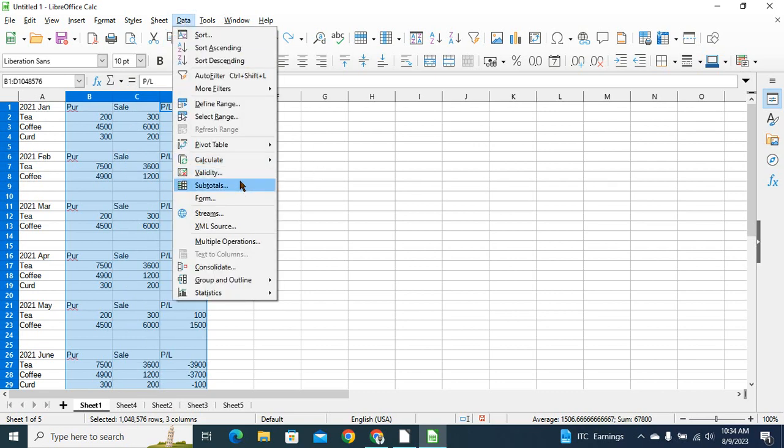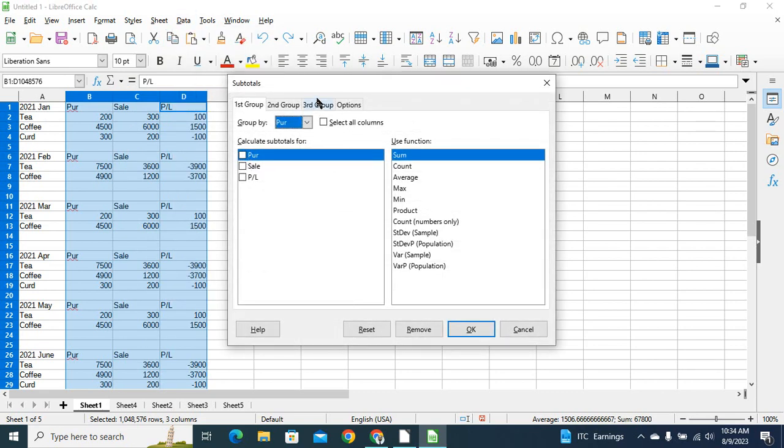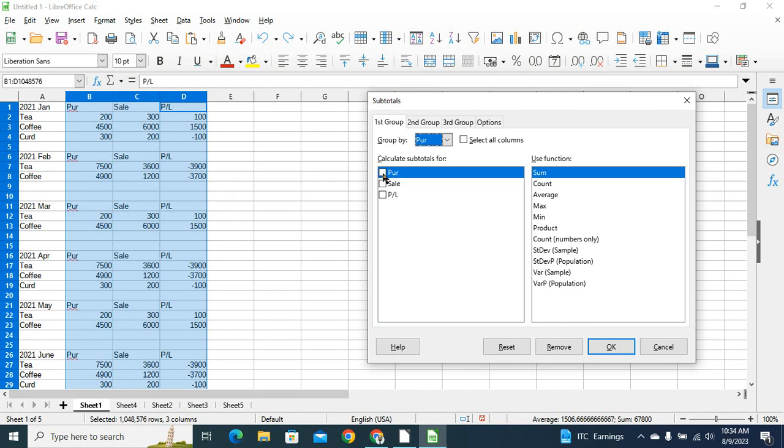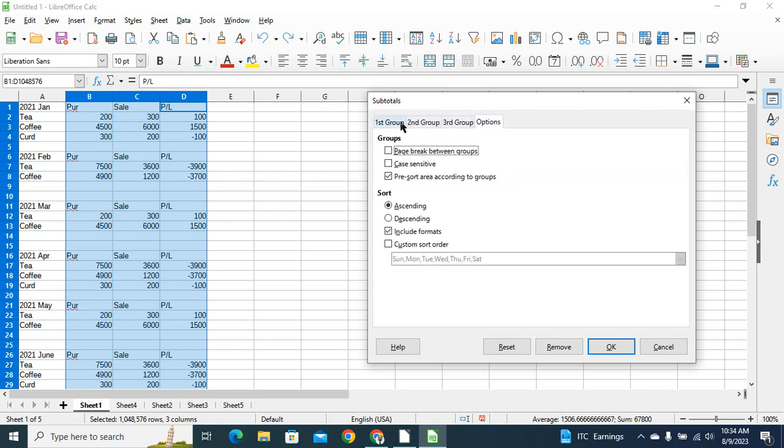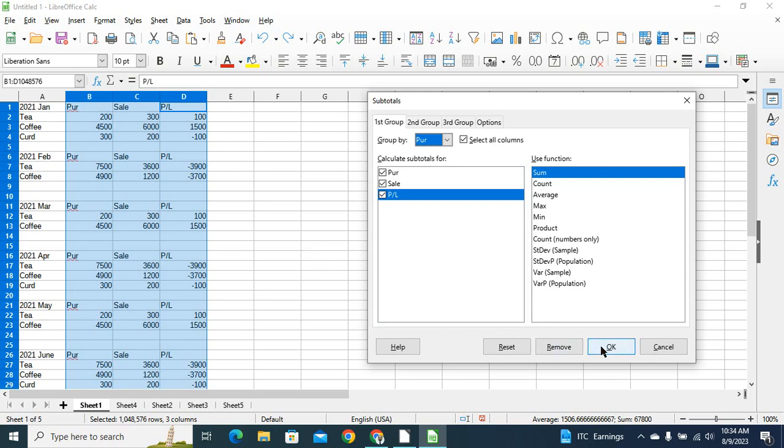Again go to data and subtotals. Now purchase और sale के हिसाब से आपको डेटा चाहिए. So you can click on purchase, sale, profit and loss. Okay, select all columns कर दिया. Second group किसके हिसाब से बनाना, तो हमें second और third group बनाने की ज़रूरत नहीं है. Okay, so okay करते हैं.